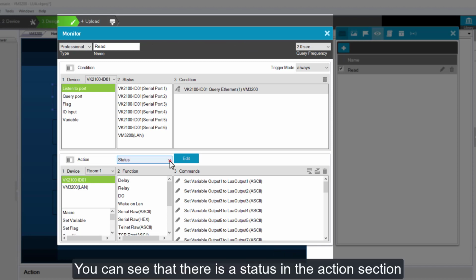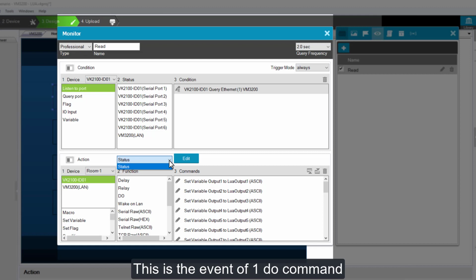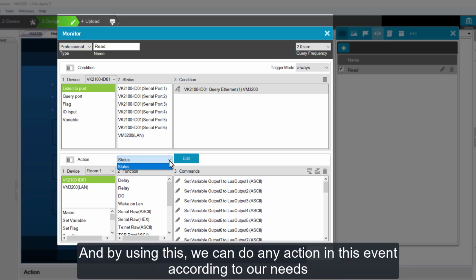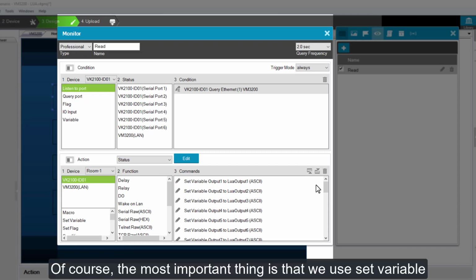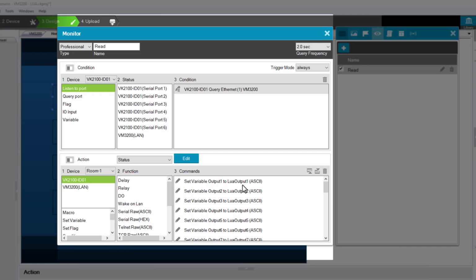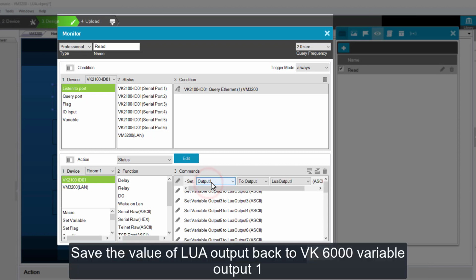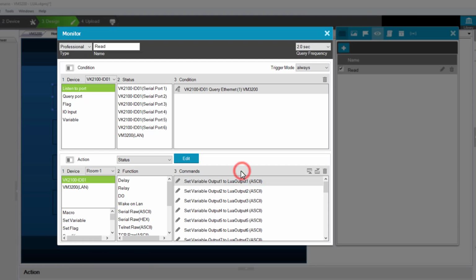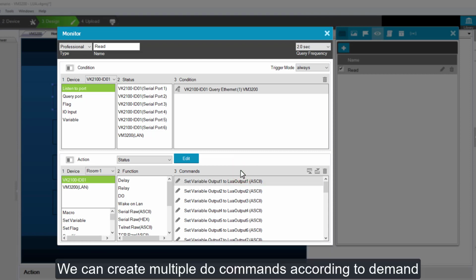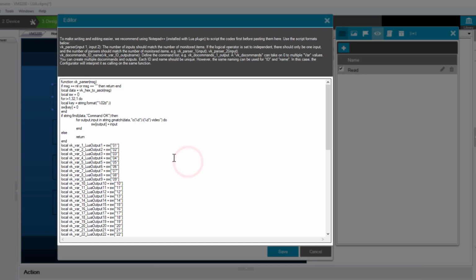You can see that there is a status in the action section. This is the event of the VKDo command. By using this, we can do any action in this event according to our needs. Of course, the most important thing is that we use setVariable to save the value of Lua output back to VK6000 variable output 1. We can create multiple Do commands according to demand.